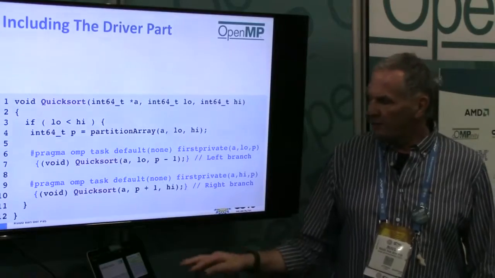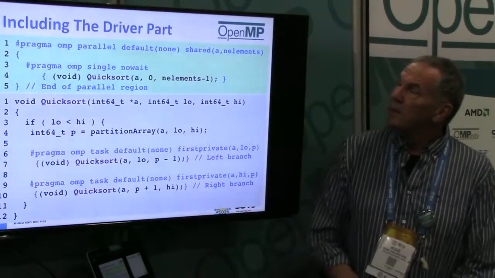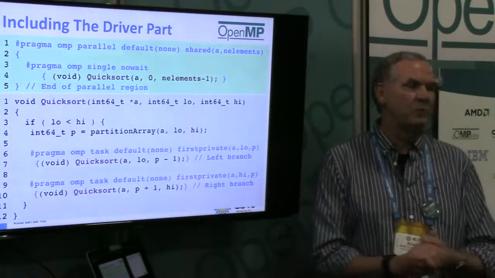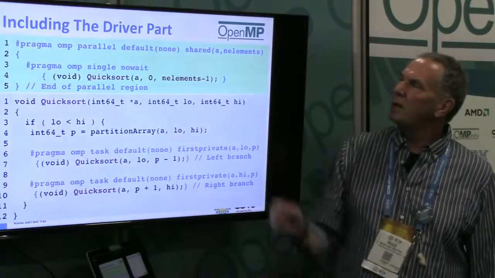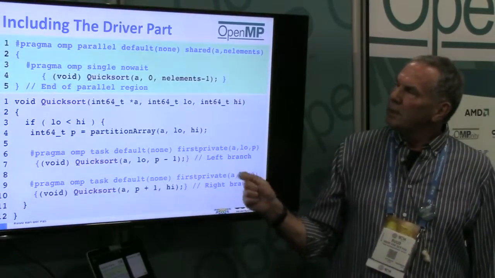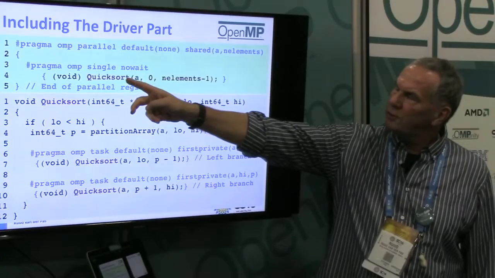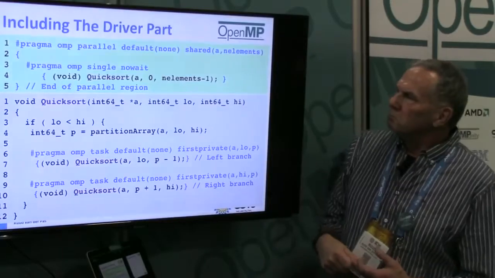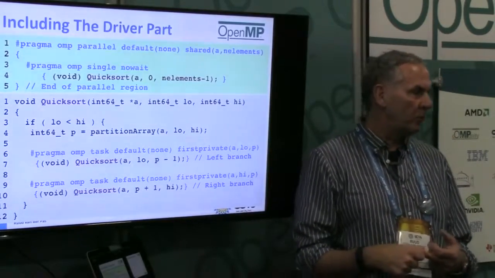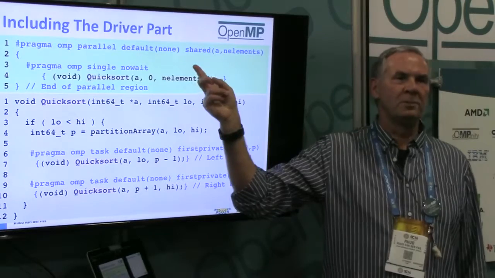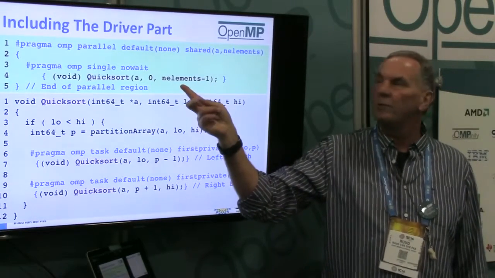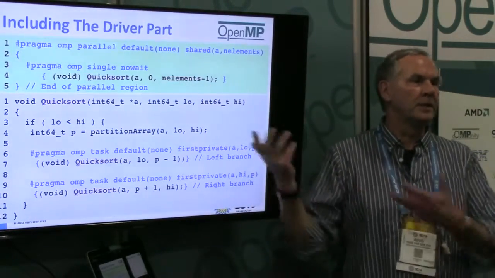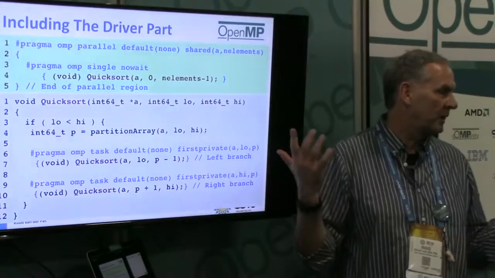Okay. I need to have the driver part, and that's why I had that lengthy introduction. Hopefully it comes as no surprise anymore that I only have a parallel region, and I just call the quicksort. It's the first call, and I put it in a single, and because I'm a little bit paranoid, I don't want to have two barriers. The single has an implied barrier, the parallel region has a barrier I can't get rid of, so I use a nowait, because there's no reason to have an additional barrier. Admittedly, the second one is cheap to execute, but why waste the cycles?